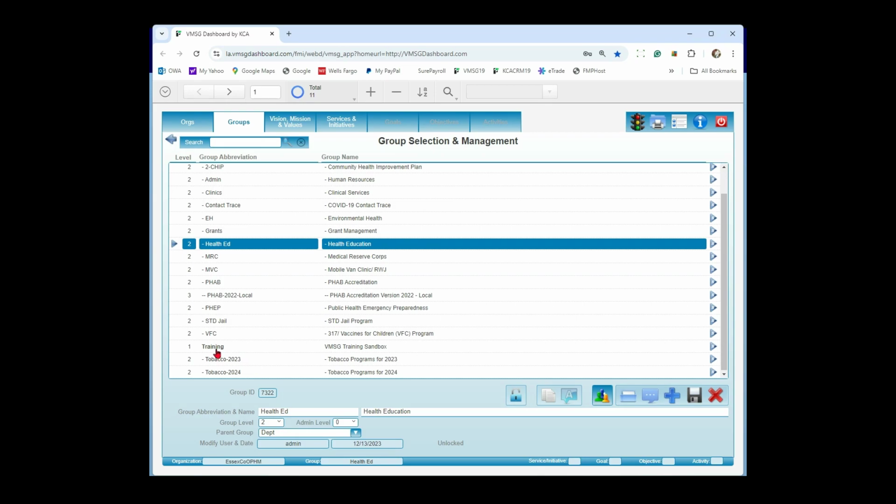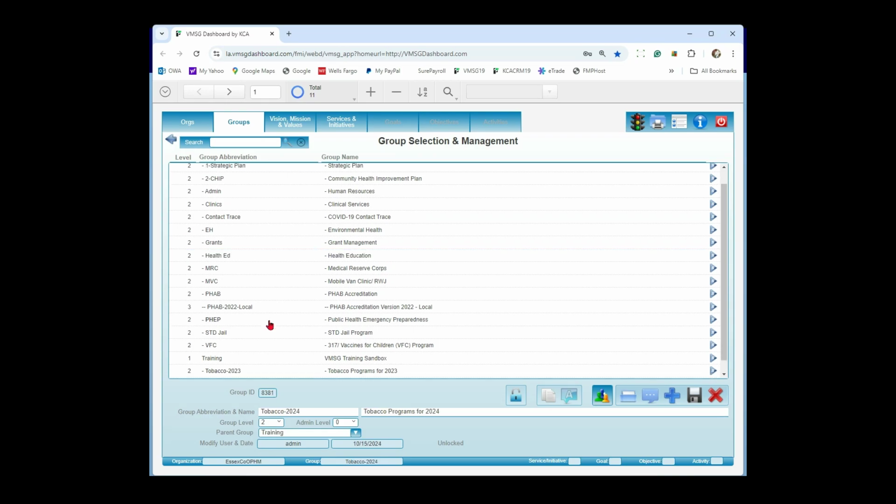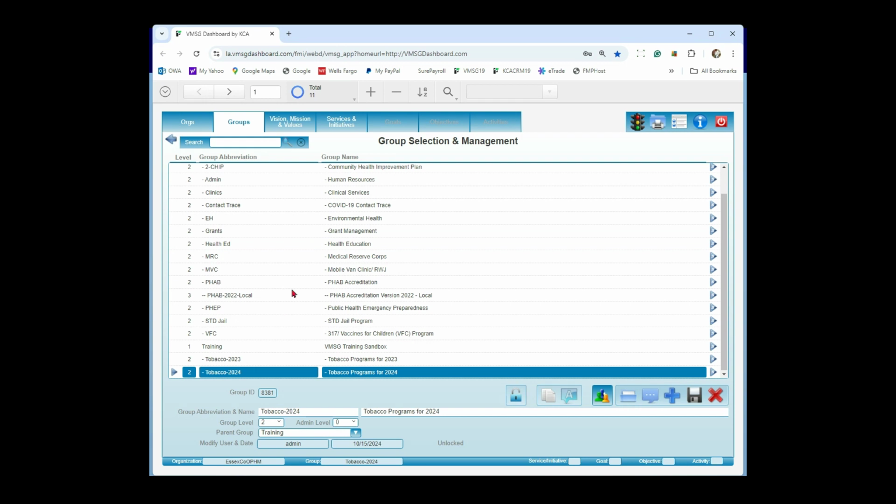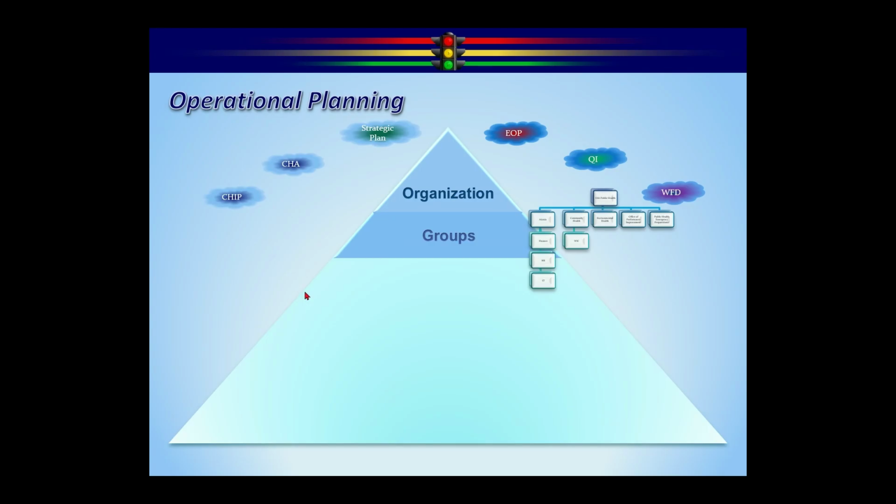Down here at the bottom, we have these training groups, and we have the Tobacco 2023 and Tobacco 2024 groups under training. Today, we're going to work in the Tobacco 2024 group here. So that's your group screen. Again, divisions, offices, programs, and primary plans. Fab's 6-pack of plans are typically independent groups.